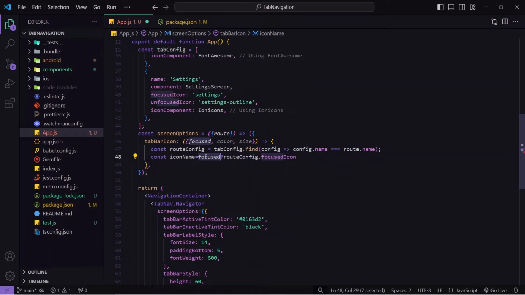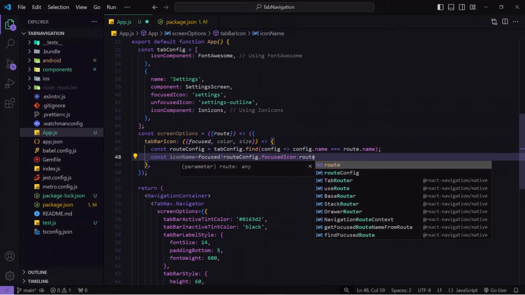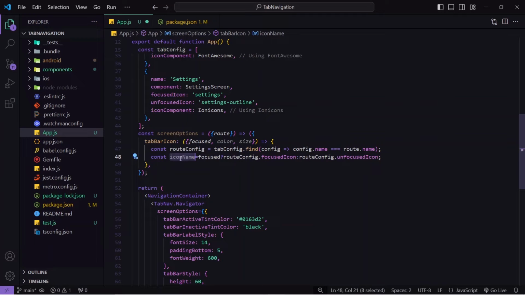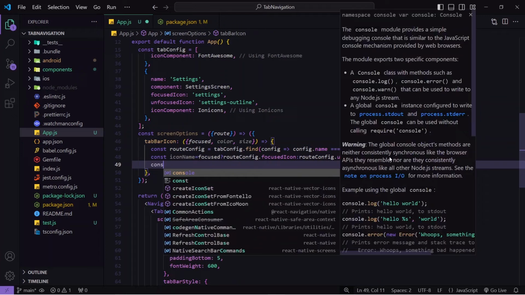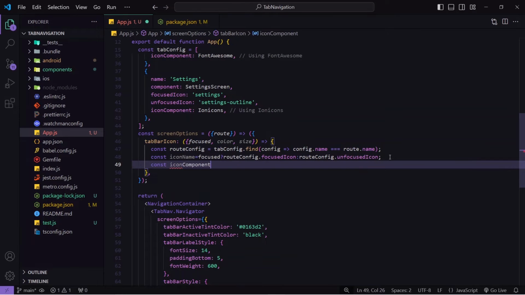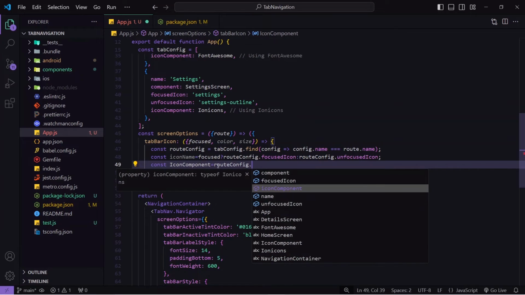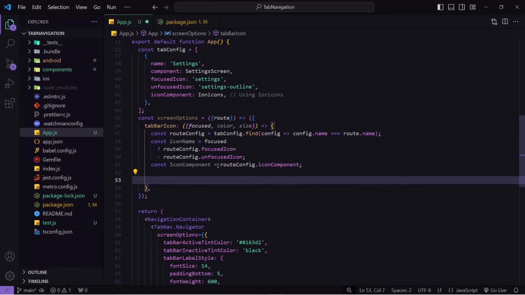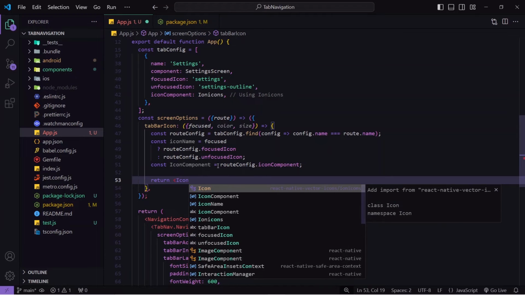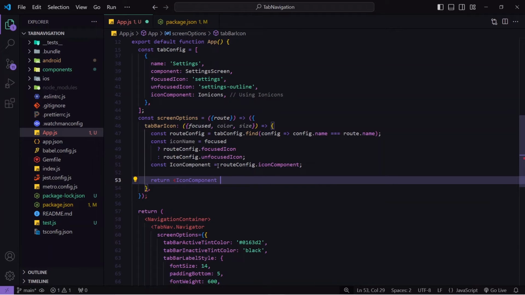So if this is focused, this iconName will contain the focused icon name, otherwise it will contain the unfocused icon name. Now here we are getting the icon name. The only thing we have to get now is the icon component. So I will write here iconComponent, not like this, like this. Here I can assign routeConfig, which contains my object data, .icon. And at last, once everything is done, I will return our UI, which will be the icon component, which can be Ionicons or FontAwesome icon. Here I can pass name, and the name of my icon will be iconName. Okay, the icon name we are setting here.